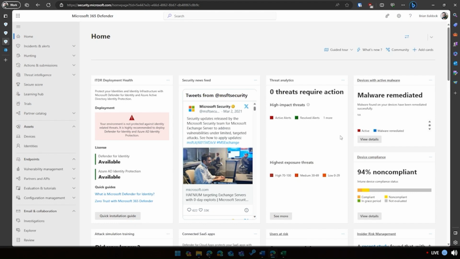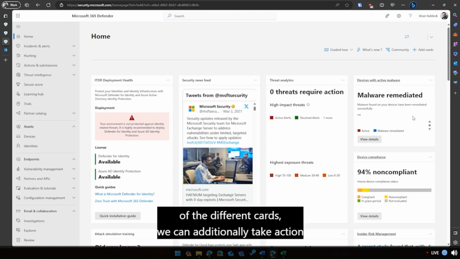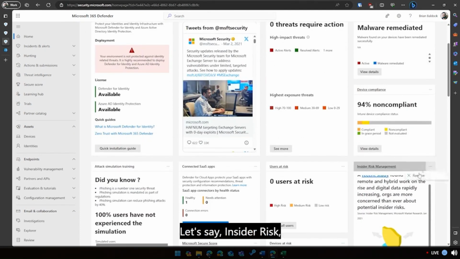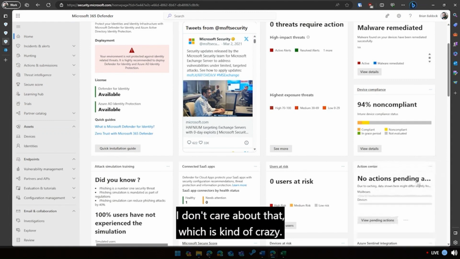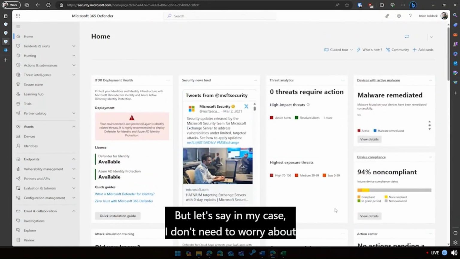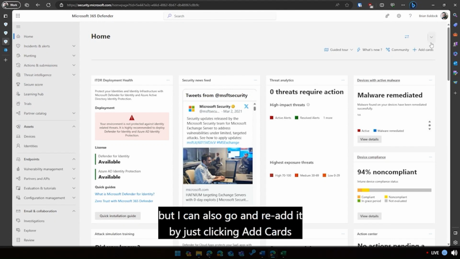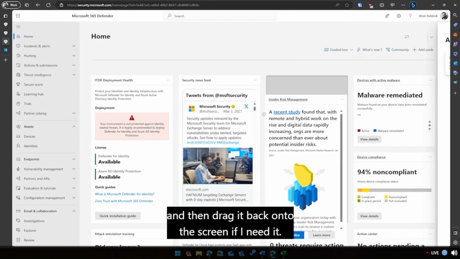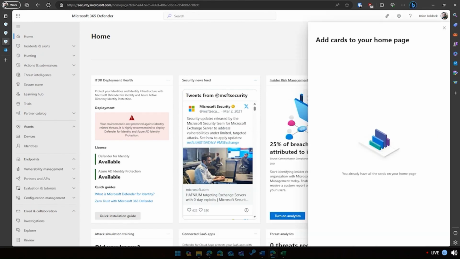And yeah, we can just close through that. So as we are looking at any of the different cards, we can additionally take action on individual ones and remove them if we don't need them. So let's say insider risk, I don't care about that, which is kind of crazy, but let's say in my case, I don't need to worry about insider risk because I'm focused on other things. So I got rid of that card, saved me some space, but I can also go and re-add it by just clicking add cards and then drag it back onto the screen if I need it.